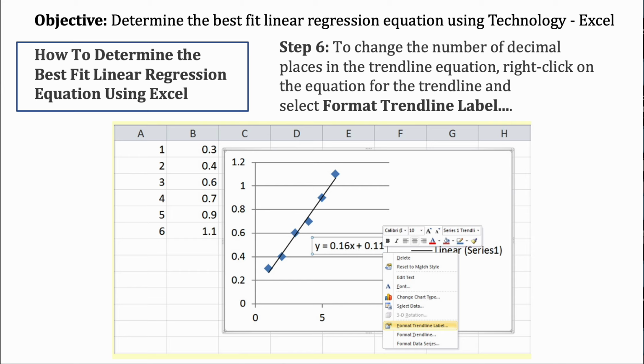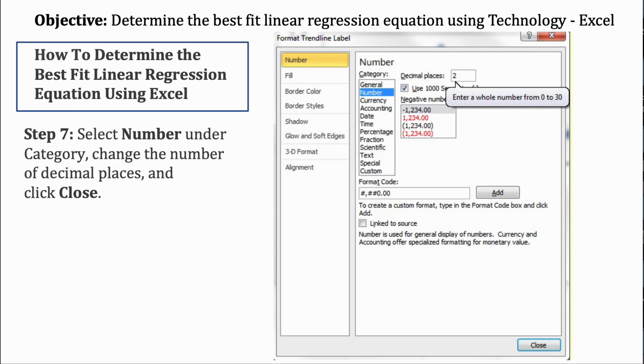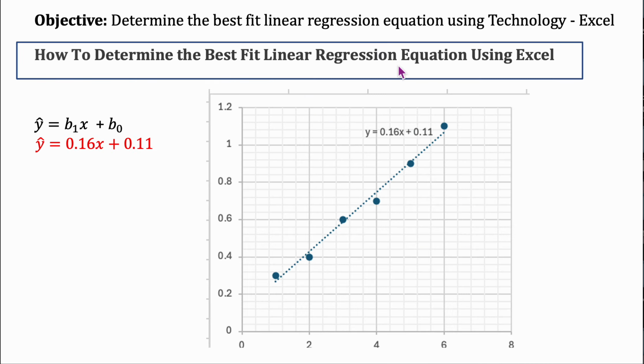Now, all of these things, remember, you do have control over your labels. If you hit the format trend line label, you can change the font, the color, the size. If you wanted it to round differently, you can do that as well. If you go to number, you can make it go 2 decimal places or however many decimal places you want. So that will be one way to get it to show those 2 decimal places.